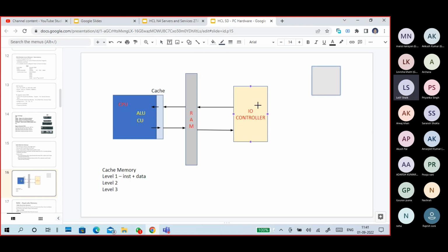The point is, look here, guys. This I/O controller is connected to your I/O devices. Input devices, output devices, like that. For example, I have a keyboard. The keyboard is connected to the motherboard and it goes to the I/O controller only. A monitor is connected to your motherboard.